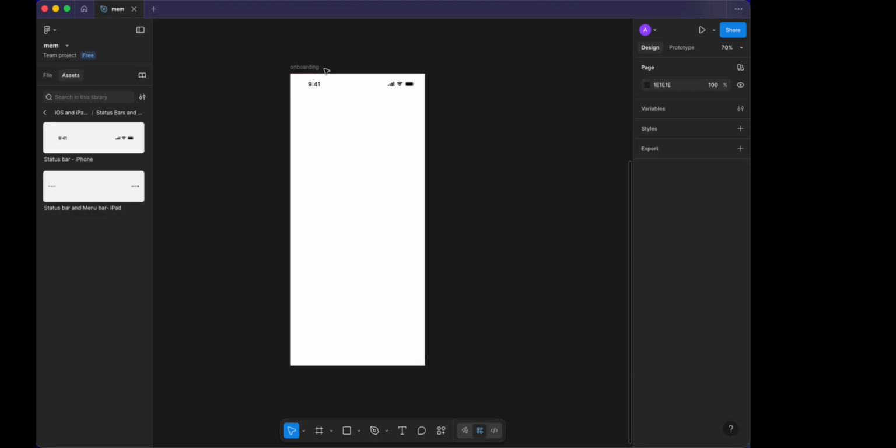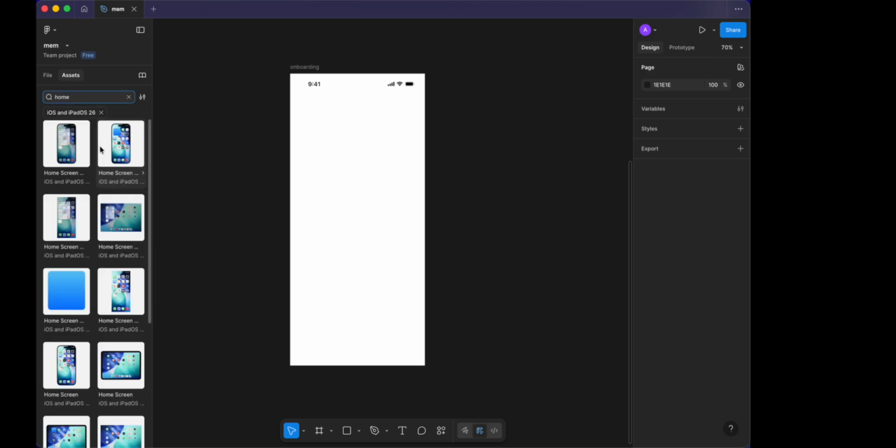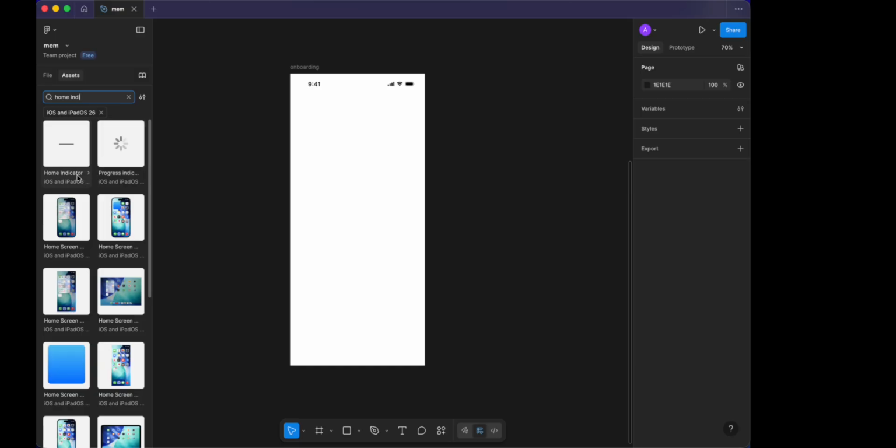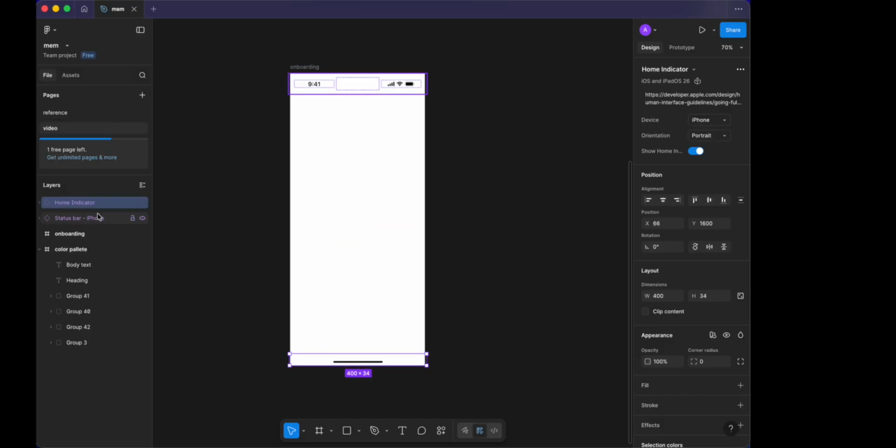There. And then what we need is the bottom home indicator. I think that's what it's called. Indicator? There. Yeah. Okay. So this as well. We're just gonna push this to the bottom of our frame. Yeah, and that looks good.